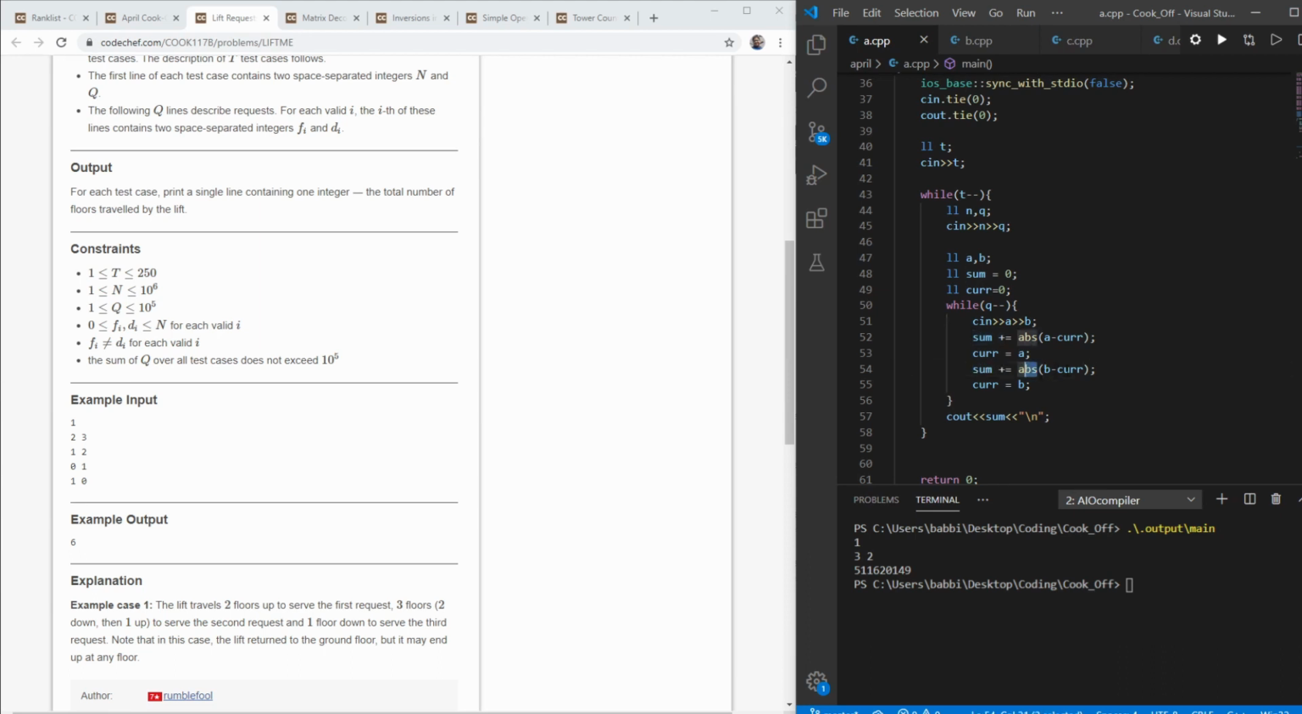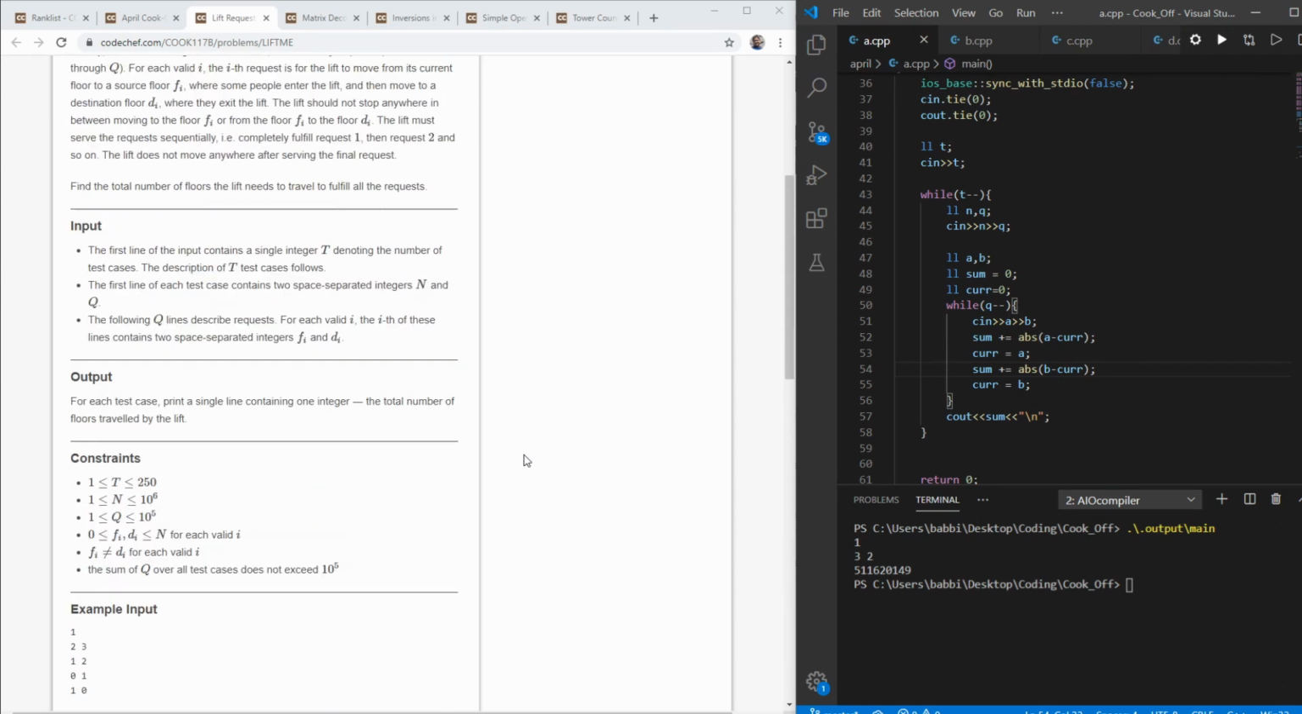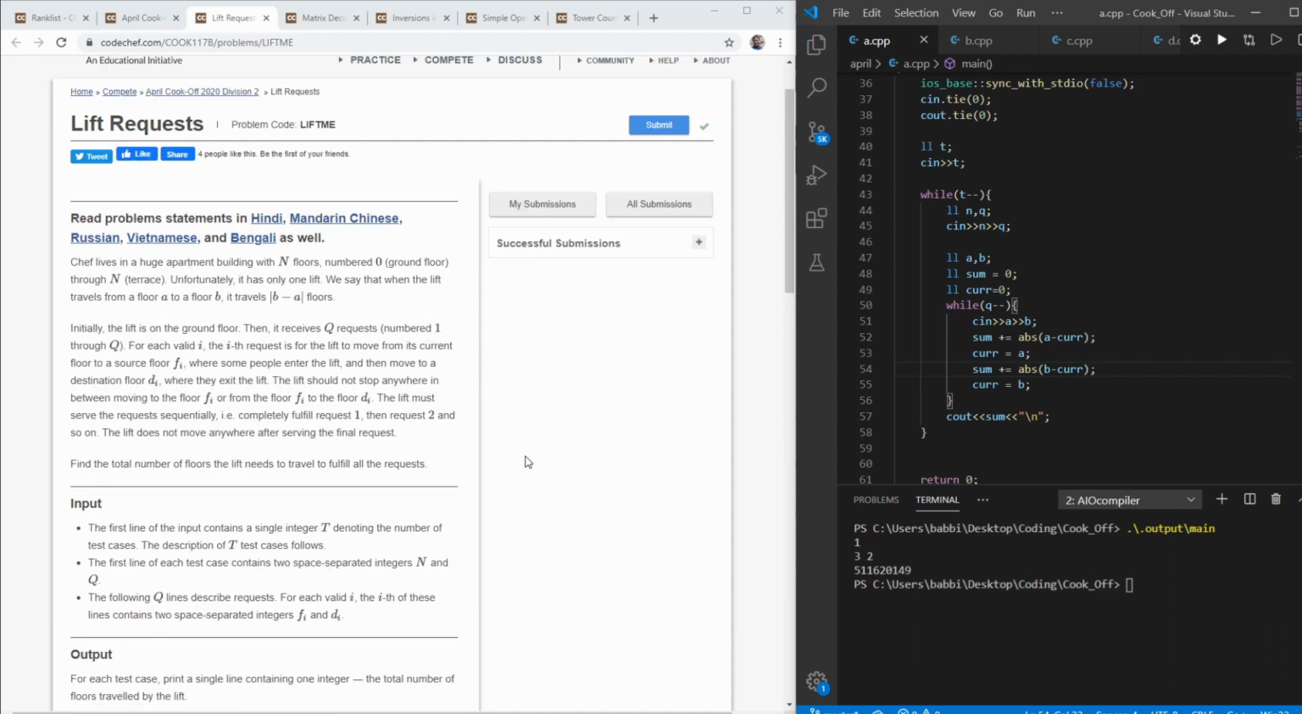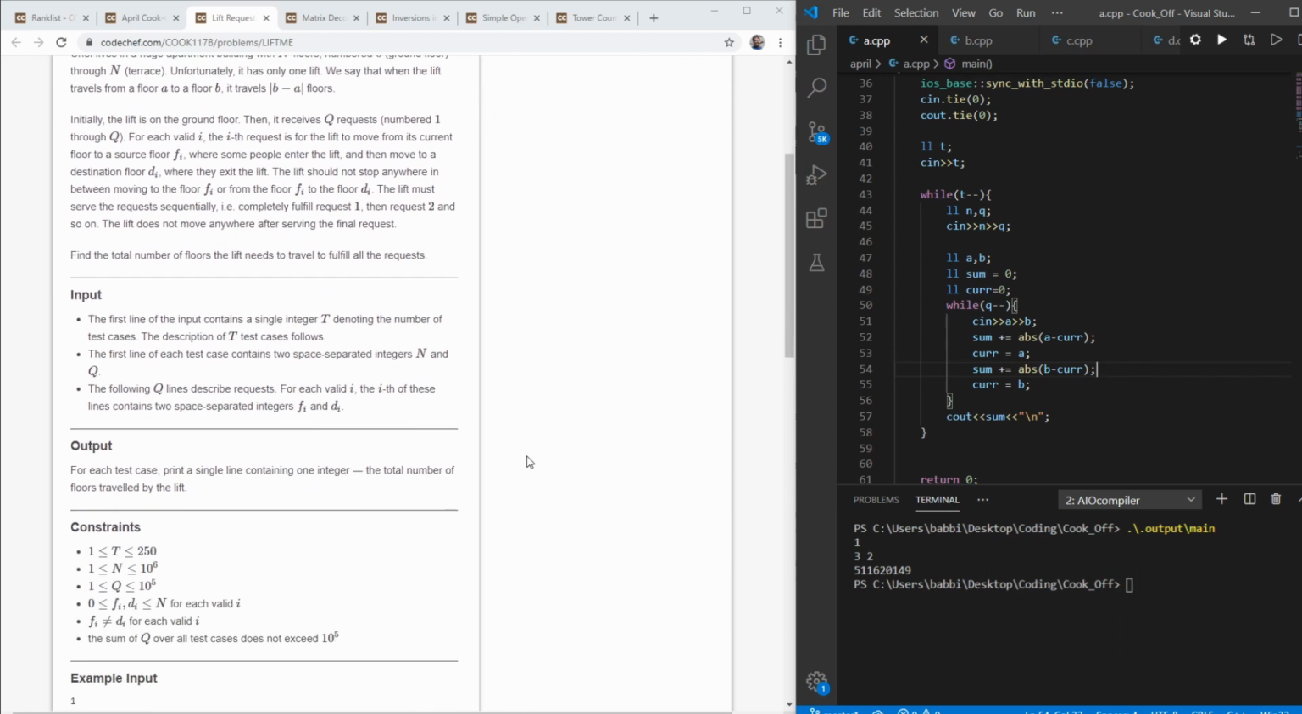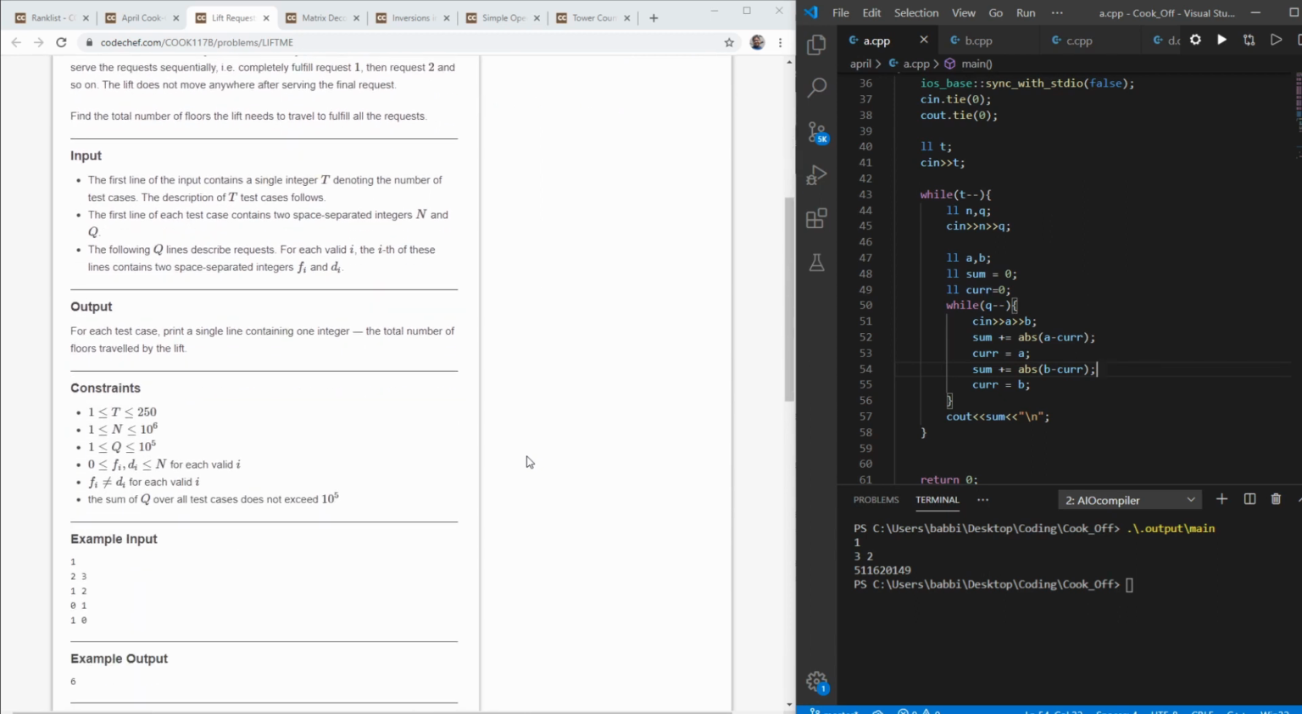Then I also added the ABS for b, because it moves to the floor b after standing at the floor a. It moves to the floor b, and it will repeat for the q statements, and at last I will output my final answer. So basically it is the solution of problem A, lift request. I hope you guys understood the solution, and yeah, see you in the next question. Bye.